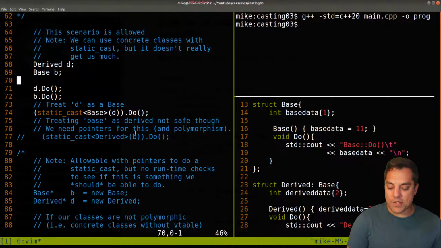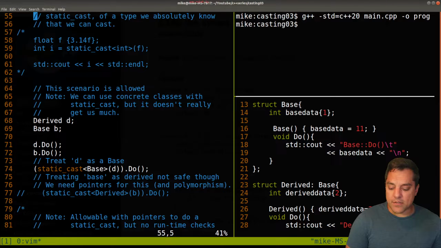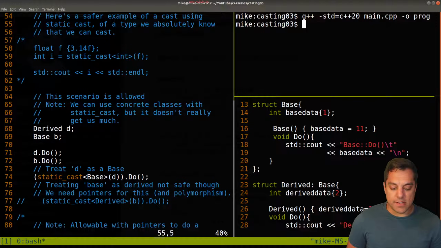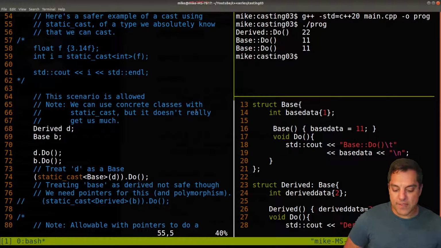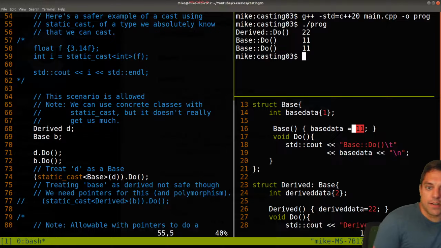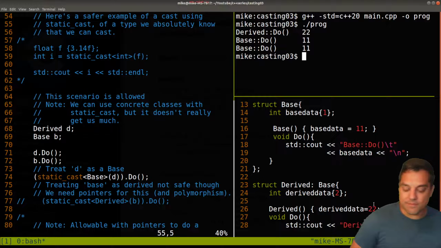And what I'll go ahead and do is just show you that this scenario is allowed. So I've got my derived class D, base class B. I can call each of their appropriate member functions here. And if I want to treat D as a base, I can do that here, okay, for this concrete type. So let's go ahead and try to compile this. I'll go ahead and run it. And you can see that when I call D's do member function, I get 22. When I call on base a function, it prints out its data 11. Again, that's what's initialized here. This derived class to 22.